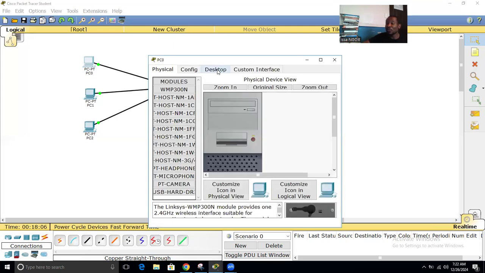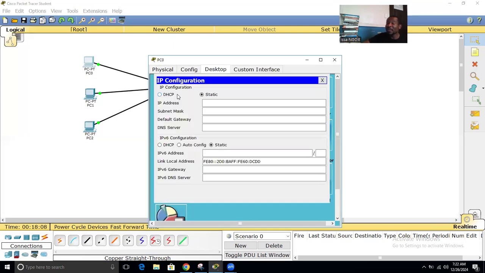The last step, you need to go to every computer, like here. You click, you go to desktop, you go to IP. This time around, don't type it manually. You're gonna say, hey, man, you must get your IP from the boss, from the server. So you need to tell your computer how to get the IP. So you must go to DHCP. You see? And this computer will request the IP address. You can see it's coming. The first one is .3.